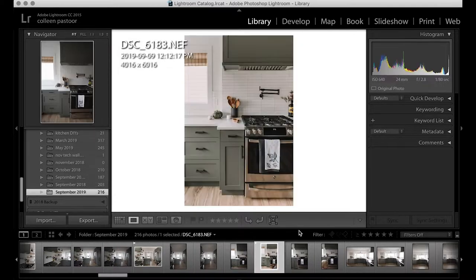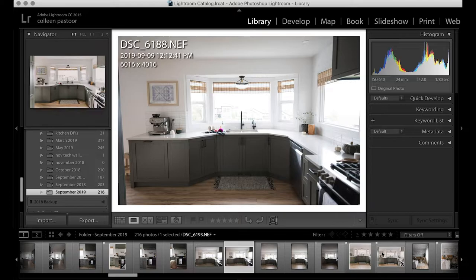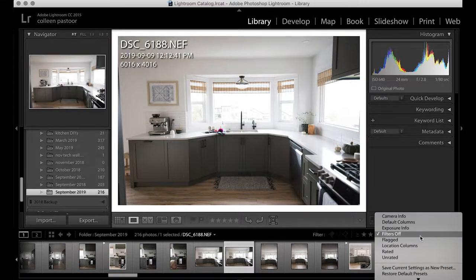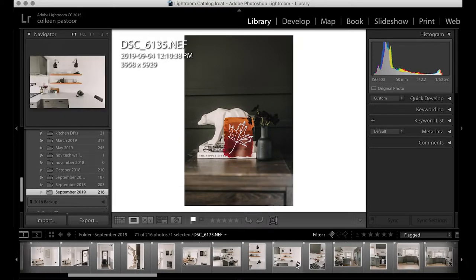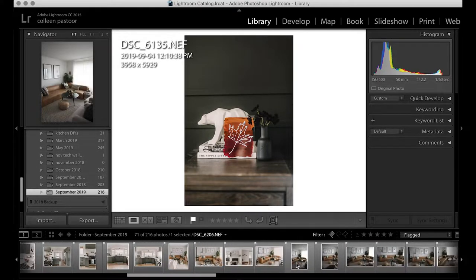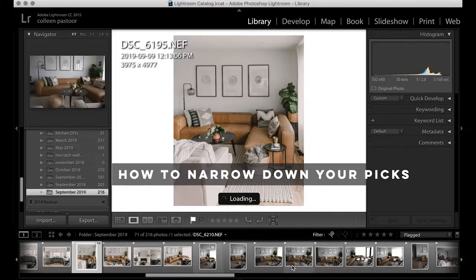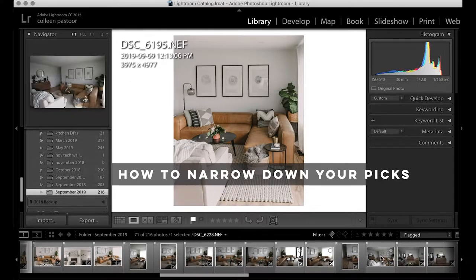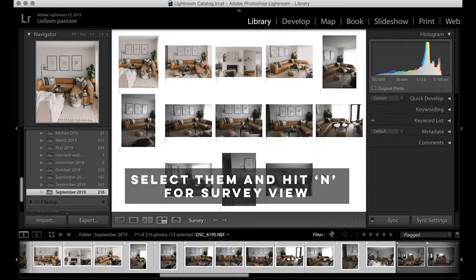And then once you have done that, there's a few different ways to look at them. I like to click here and click flagged, so it only shows me the ones that I've picked. Now, if I'm looking and I'm like, I have way too many of my living room, which you can see I do here, then you can go in and select all the photos of your living room and hit N to compare them.